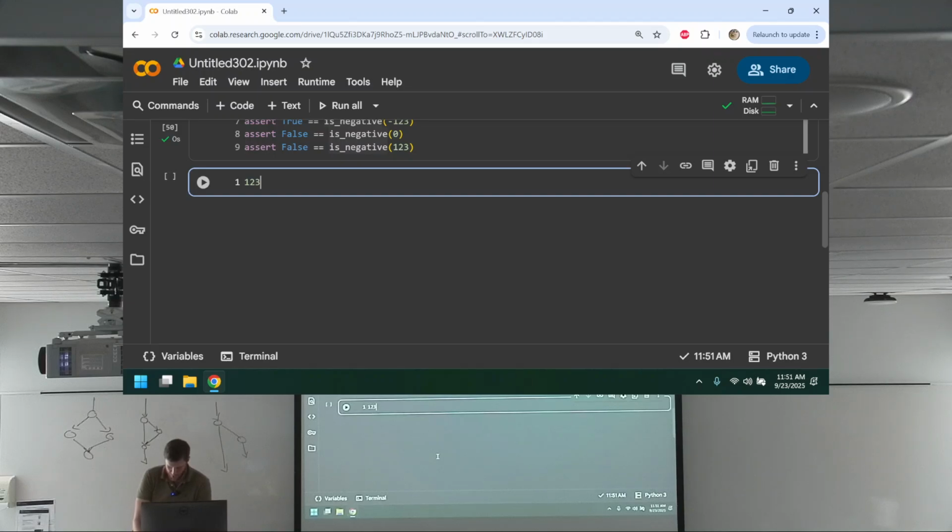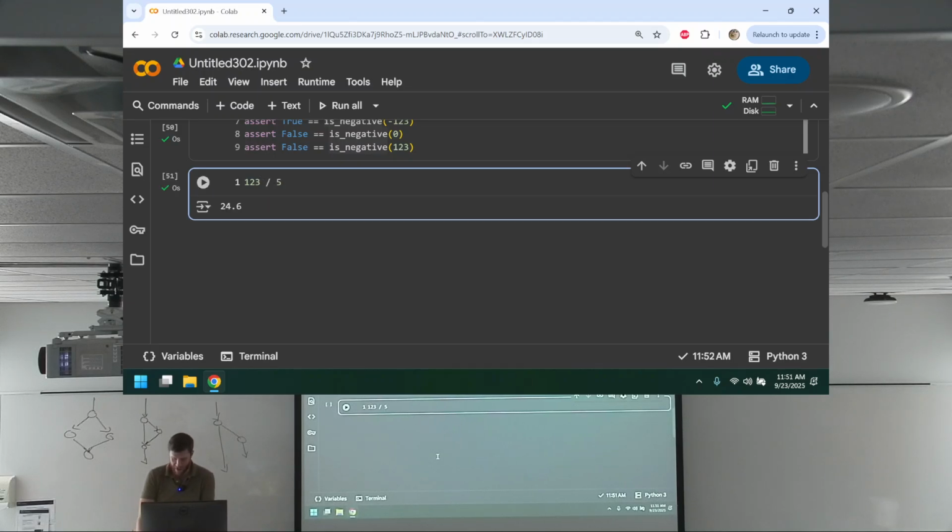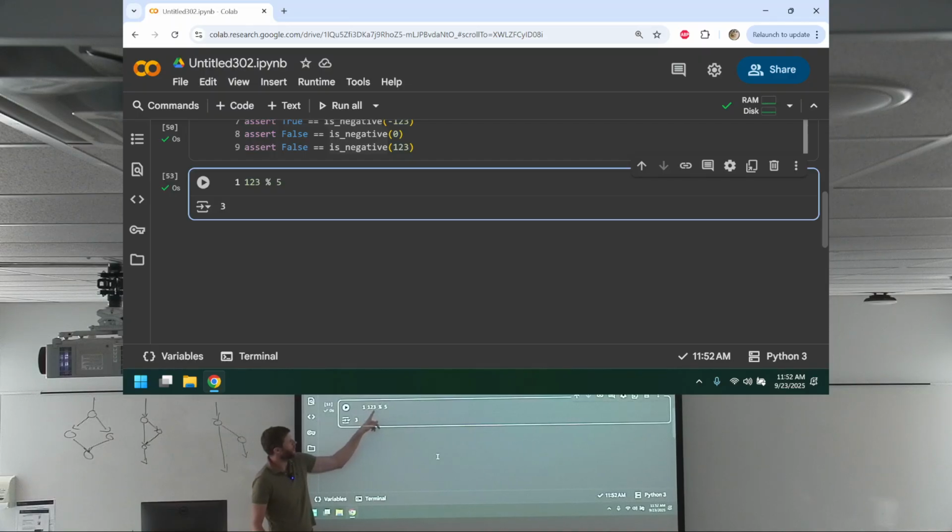If I have 123 divided by 5, the answer is 24.6. There's some left over, right? We could do integer division to ignore that. That's 24, but again, there's some left over. What's the leftover? You can get that with mod. 3 left over, okay? So what this means is divide 123 by 5, but tell me what's left, okay?